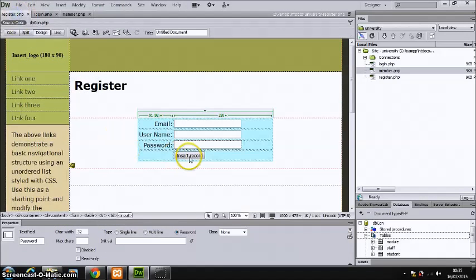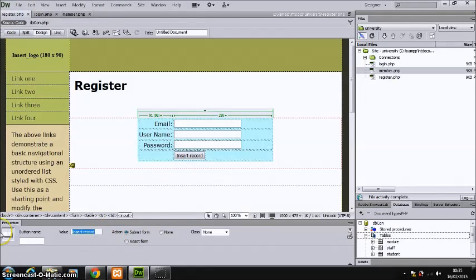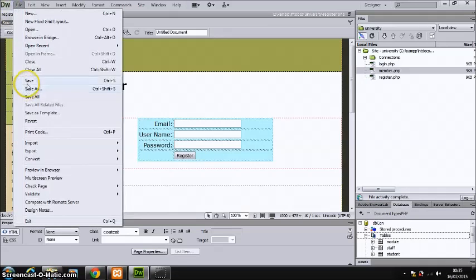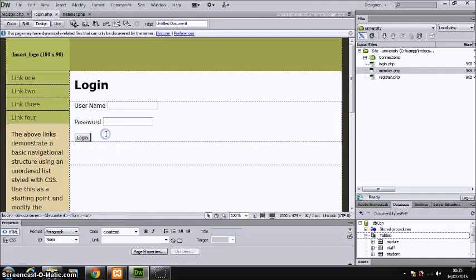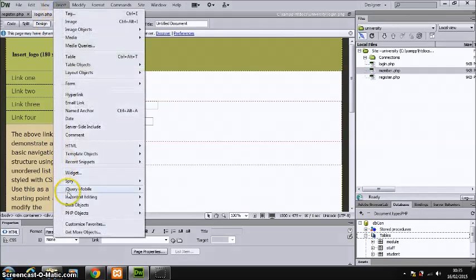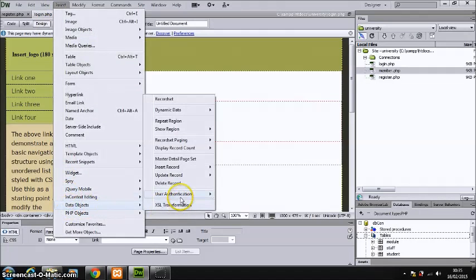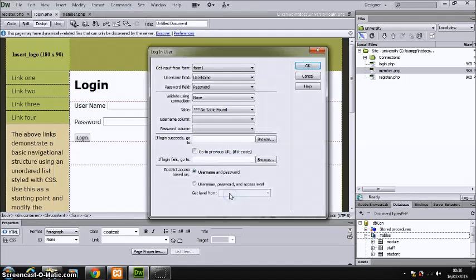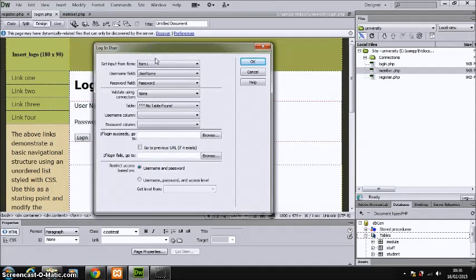I also want to change my button to register in the register page. So this looks nice. Now once I'm on the login page, I have created a form manually. Now I have to use data objects, user authentication, so it will help me to log in.